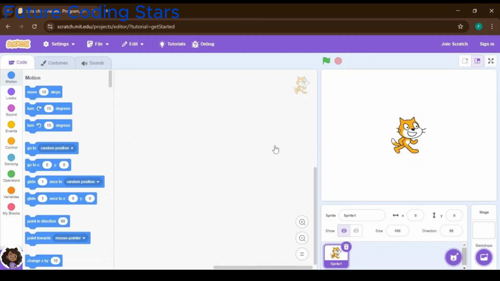What are motion blocks? Motion blocks in Scratch are commands that tell sprites how to move. Think of these blocks as instructions for your sprite, whether it's a butterfly flapping its wings, a car driving across the screen, or a rocket gliding through space. Here are key motion blocks and what they do.